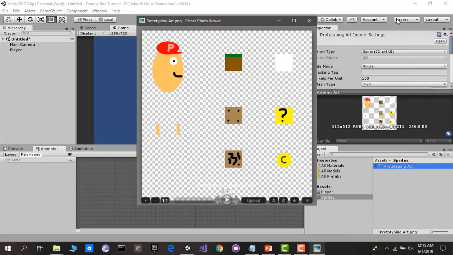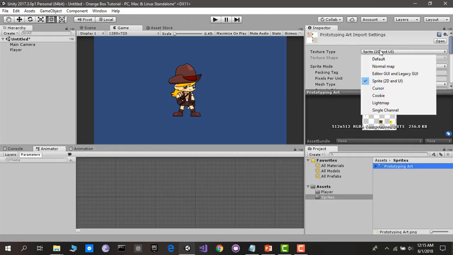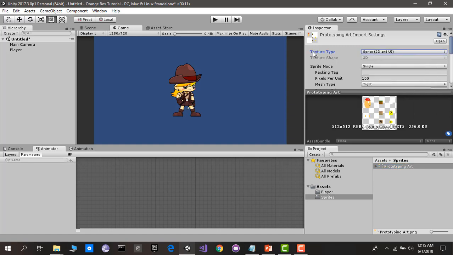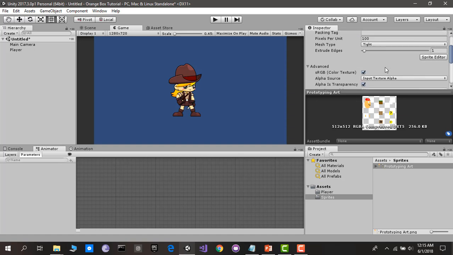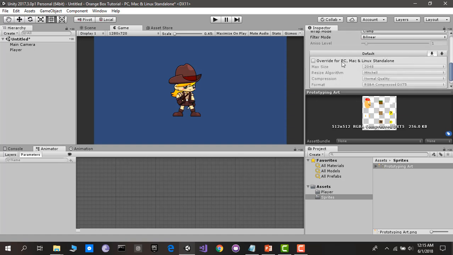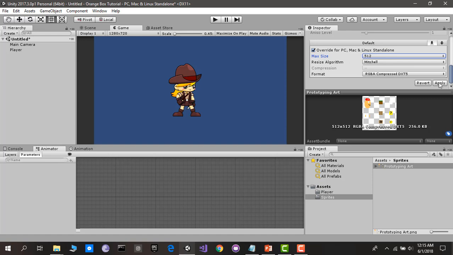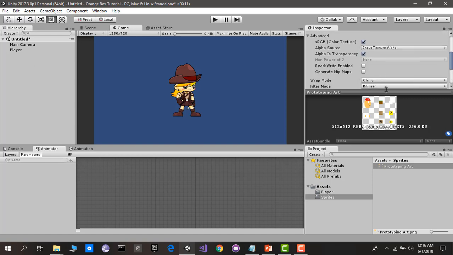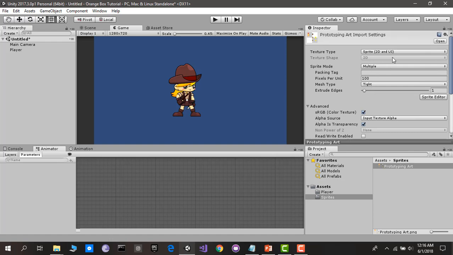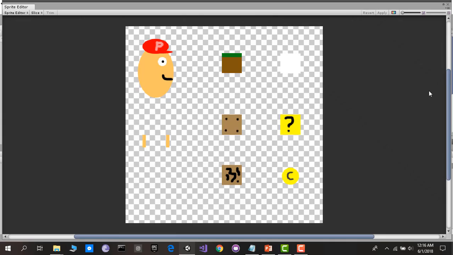So let's separate them. To separate them, we first need to choose 2D sprites in our texture type, and in the sprite mode, choose multiple. And here, override for PC, Mac, Linux standalone, give it a tick. Now look, our sprites say 512 by 512 pixels. So we'll choose the max size of 512, and then press apply.